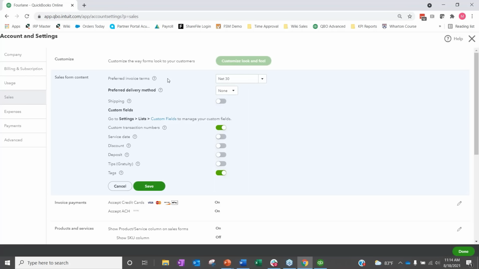So we have preferred invoice terms. It's a default term that we want filled in on all of our customers that are created, or when we set up our invoices automatically. In a lot of ERP systems, you will see that: what is my default terms on both the customer side and the vendor side?